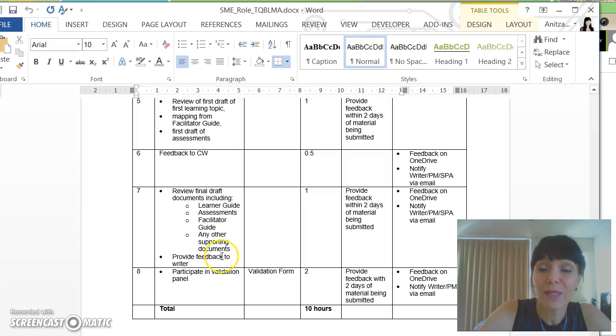One of the key points for you to provide feedback is on the final draft, because this is the material being prepared for validation. So you'd like to give your writer as much feedback as possible, so when it actually does go to validation, there are hardly any changes or additions that need to be made.